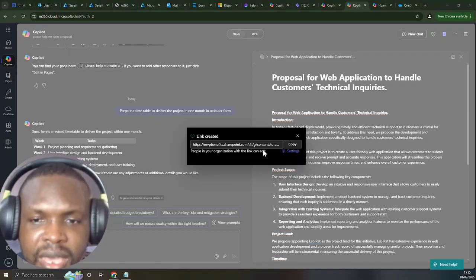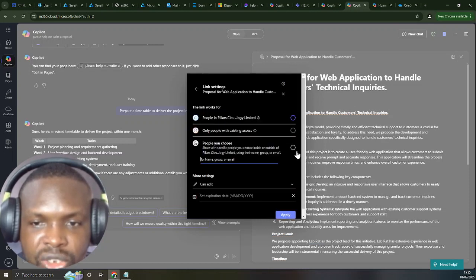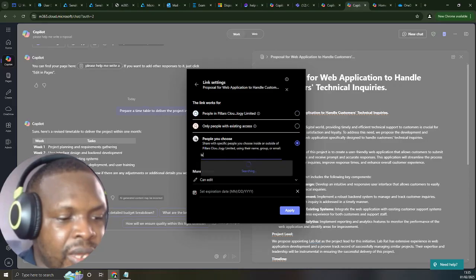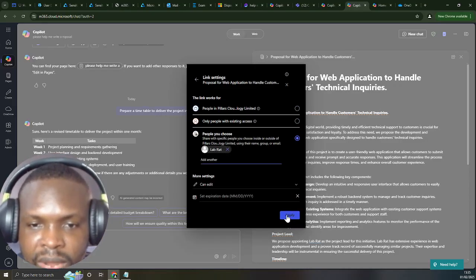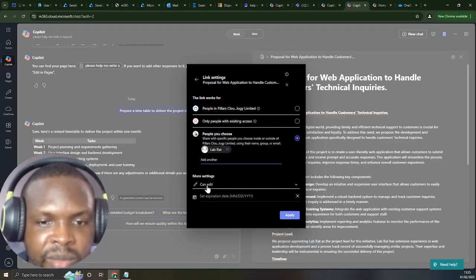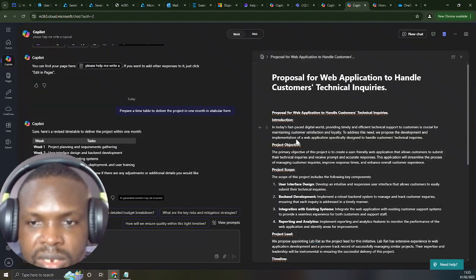So now from here, I can decide to click on settings, and then I come here to look for people I choose, and I can decide to choose LabRat to give this project to, right? And I will just hit apply. Depending on what I want, I can decide to give him edit permission, but I don't want to do that right now. So I want to cancel this.